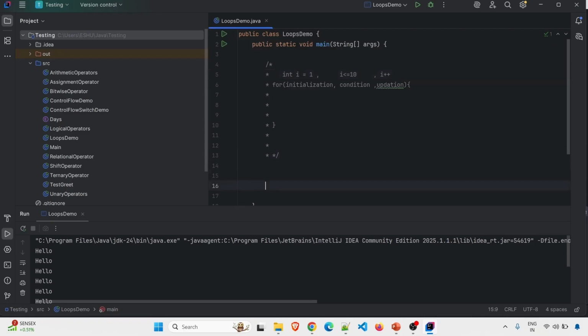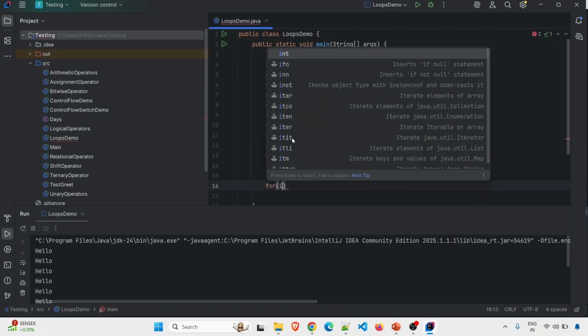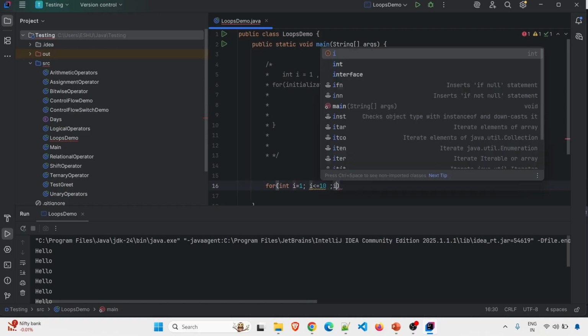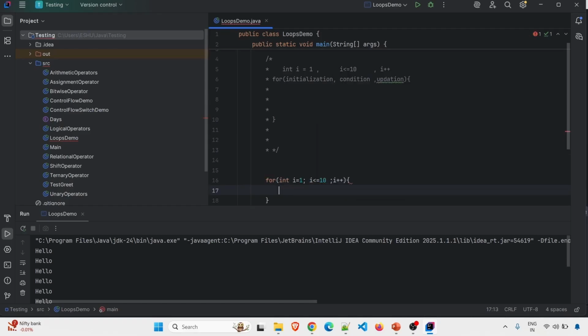So let's write our code for printing hello 10 times. I will write for, and I want to start from int I equal to 1. So this is my initialization value. I want to run from 1. My condition is I want to run this loop till the value of I is less than or equal to 10. Once this value becomes greater than 10, I will stop the loop. And I want to increment I's value by 1. This is my for loop.